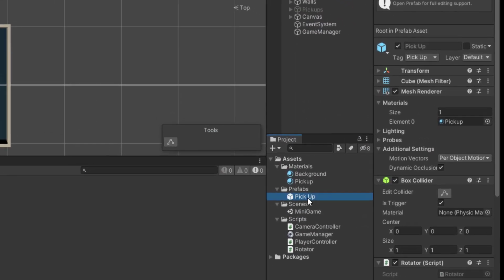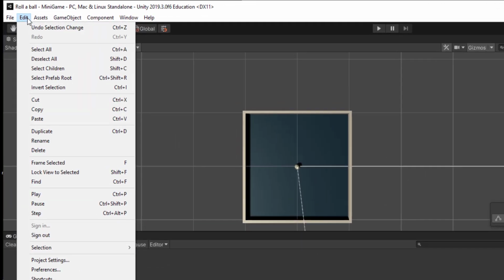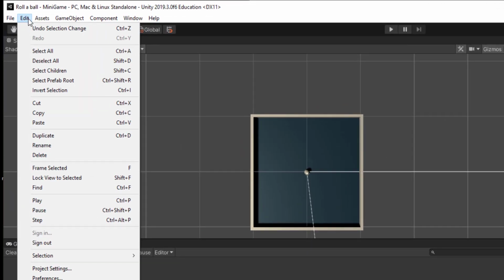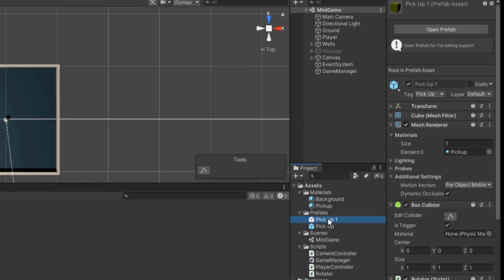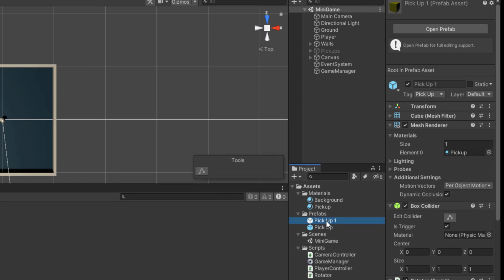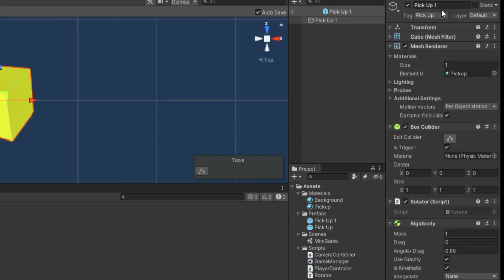So the first thing I want to do is duplicate the pickup. To do that, I go to Edit, and then I can scroll down here and see Duplicate. That'll make an entirely different prefab here, still based off the same original, but that's okay. Okay, we're going to go Open Prefab and give it a name. I'm going to call this one Drop Down.